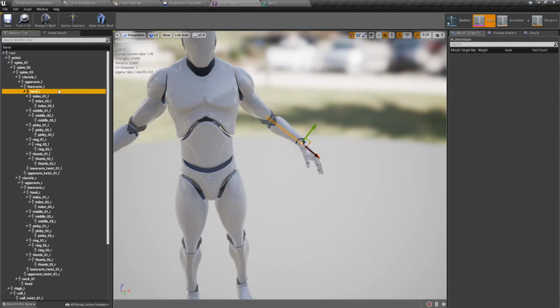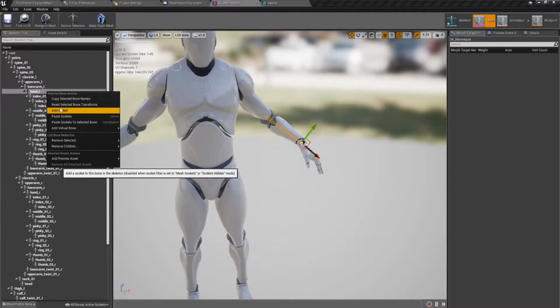Basically, you'll just place your socket wherever you want to place the item. The socket will be at the end of a bone, but you can modify its location after the fact too, but it's just going to be affected by that bone. So we're going to find hand L, which stands for left hand. We're going to right click and say add socket.